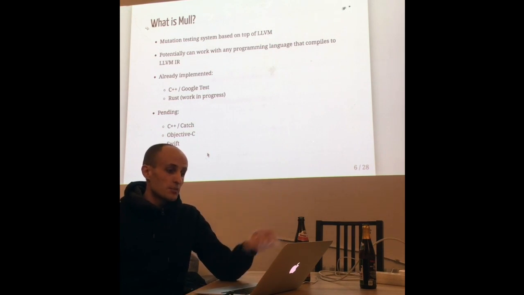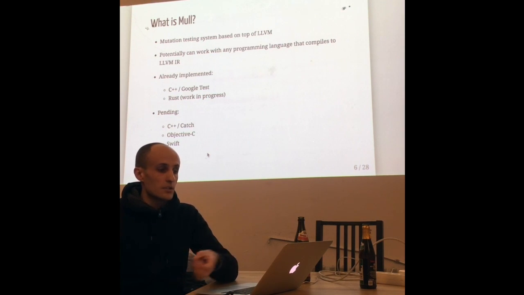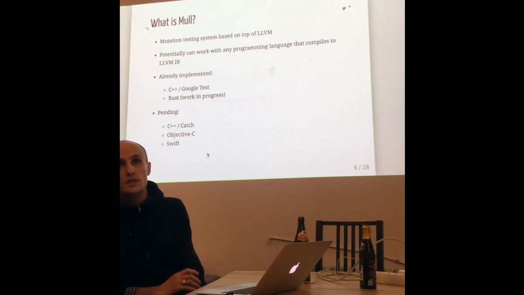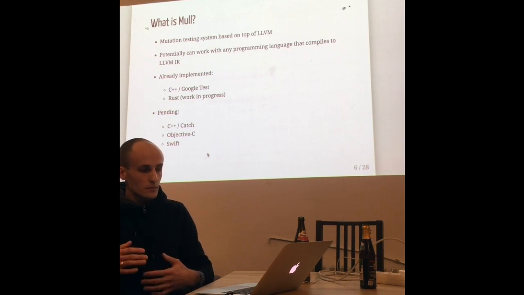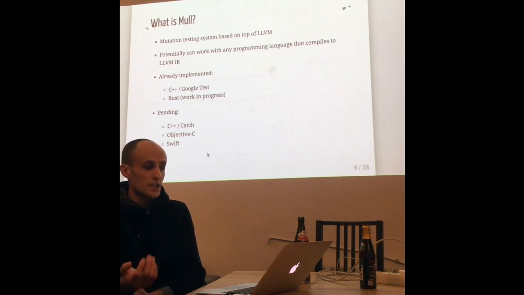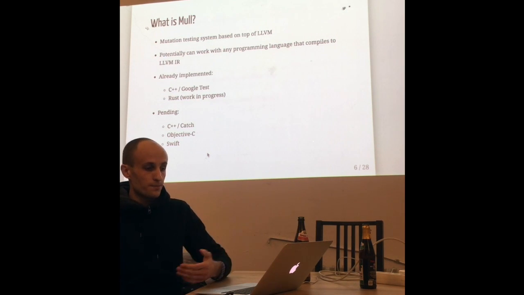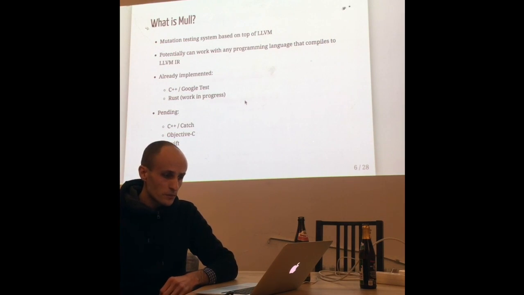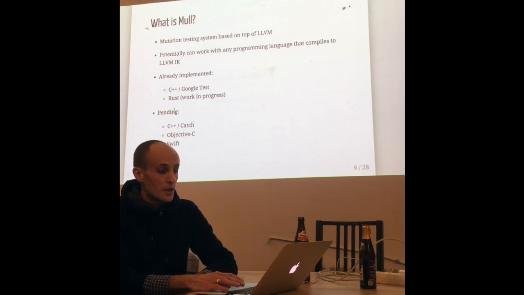We already implemented C++ and Google Test. Alexei was the first implementer. Basically, he did great work reverse engineering how Google Test is structured internally. He was able to run these tests using the LLVM ORC JIT. And now I'm doing a very similar thing for Rust. So the details are coming.